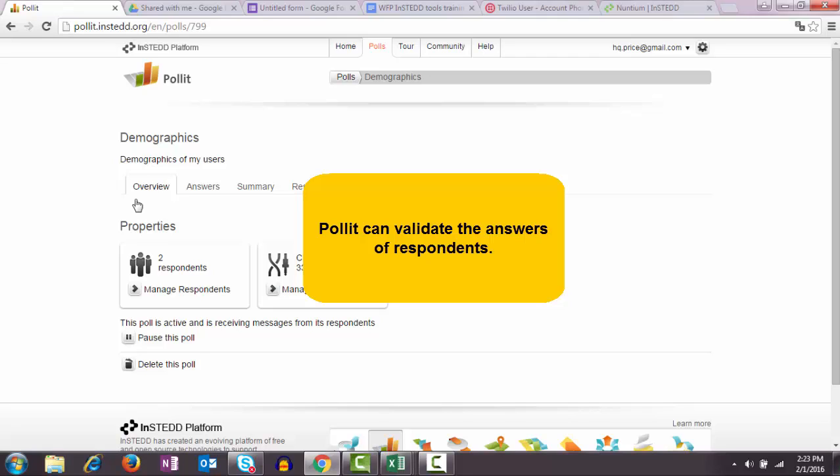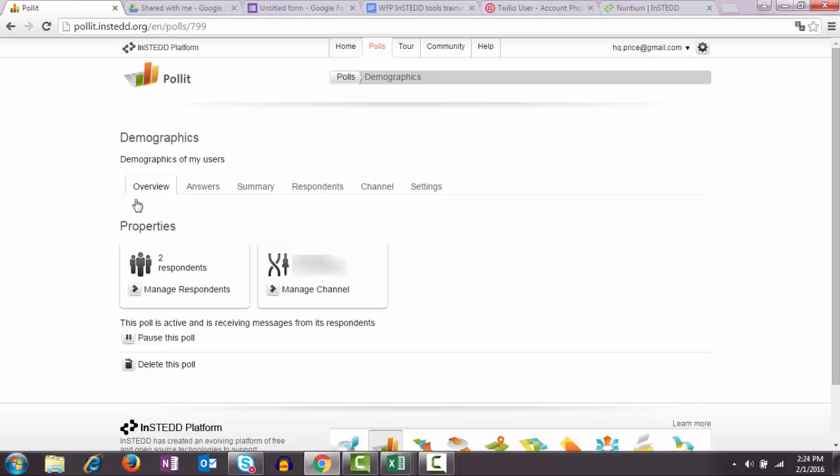Monitoring the status for each respondent on which question is. But no, basically you depend on your beneficiaries answering one question in order to send back the other one. What Pollit will do is, if the answer they sent is invalid, for instance on the gender question, you had the options A, B, and C. If they sent D, Pollit's going to tell them, hey, that's not a valid answer. Please remember to answer A for male, B for female, etc.